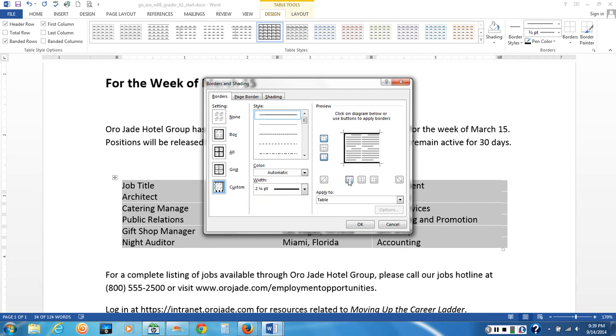If you've clicked anything else, make sure if you click it, it's a toggle effect. Turn it off and on. Make sure you have a top and a bottom only. And you can tell by this preview here. Make sure you watch it and then click OK.